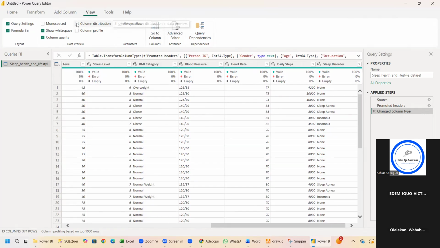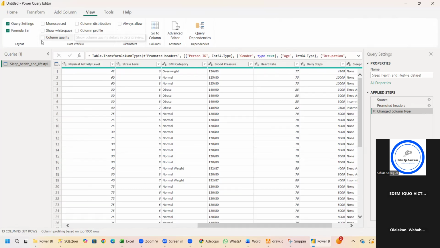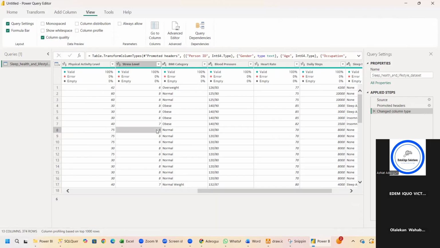So when I want to check the column quality, you can check here. It will give you the quality of each column. We have valid 100%. You see, most columns are 100%. If there are empty rows, it will tell you the number of empty rows. For example, I cannot delete this unless I deleted it before I loaded it here.